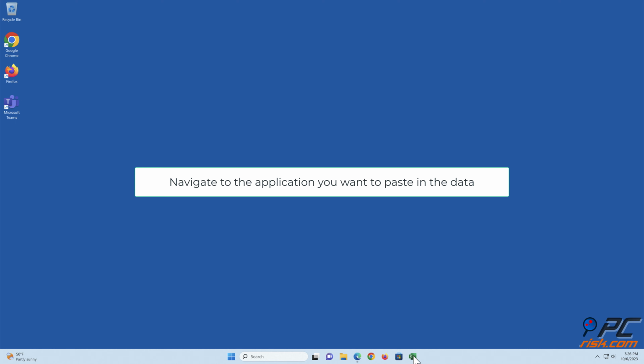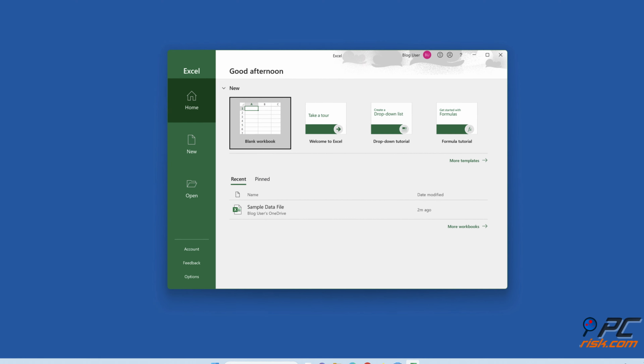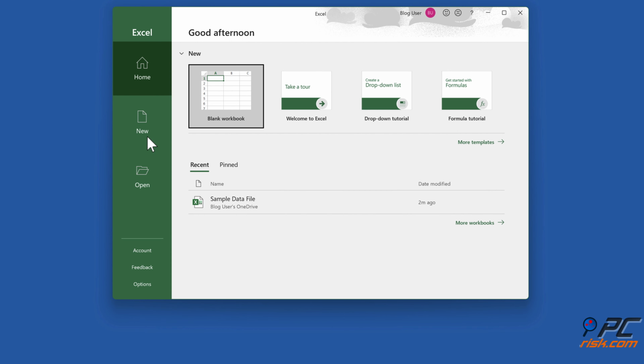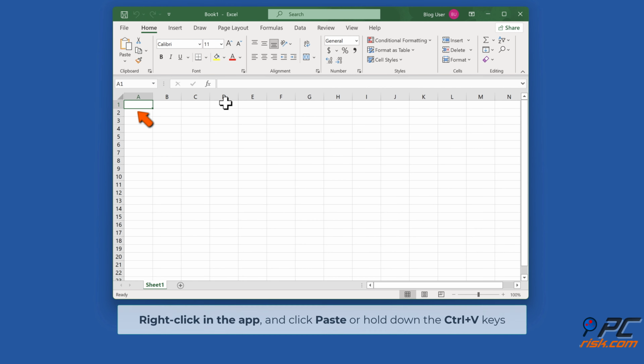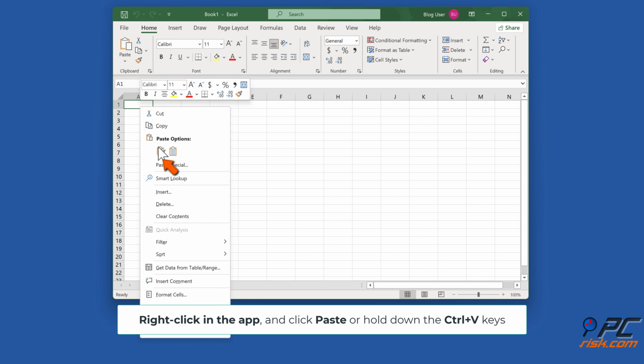Navigate to the application you want to paste in the data. Right-click in the app, and click Paste, or hold down the Ctrl+V keys.